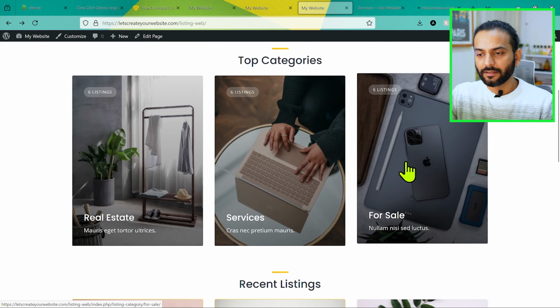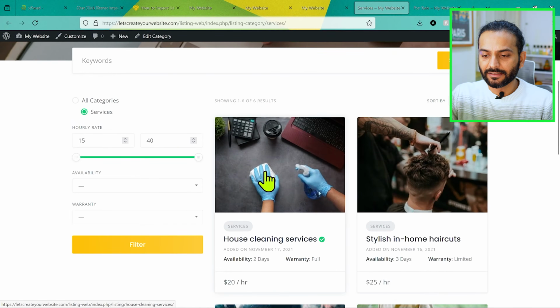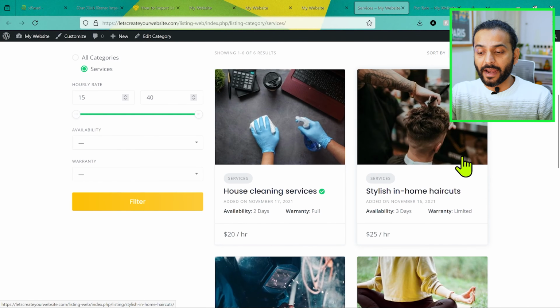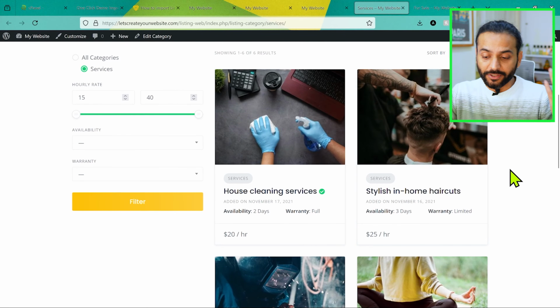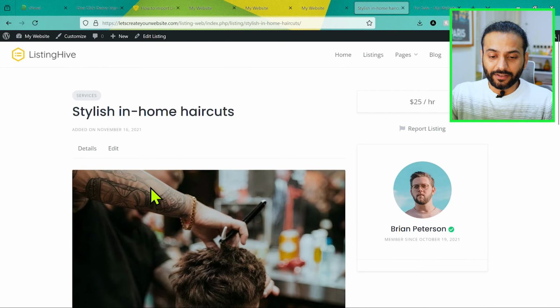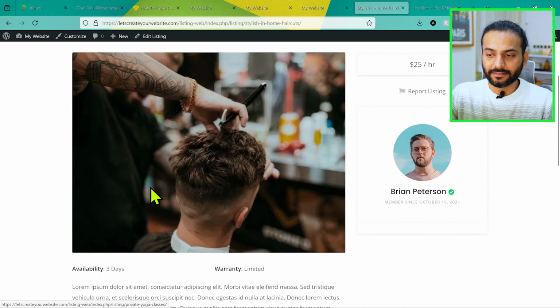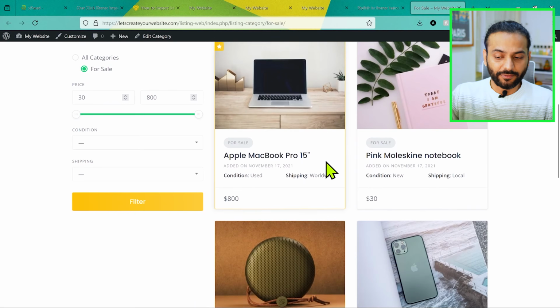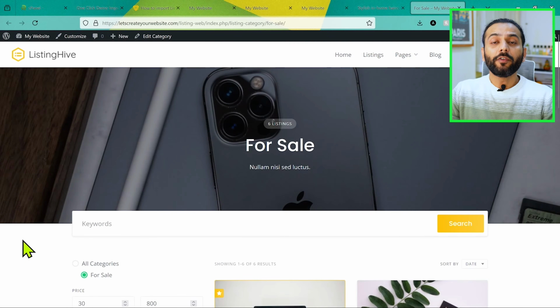Same thing with services. And for product sale, if I show you the services page, you can see here, we have the services page here. For example, house cleaning services. You can create a directory website for all the salons in your area or beauty service in your area. That's a real nice example. And if I click here, you can see all the details about this listing here and the related listing. If you want to create a classified website where people can sell the products, then you have this page already created for you.